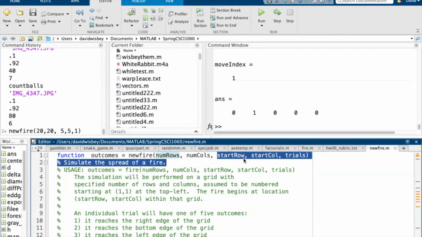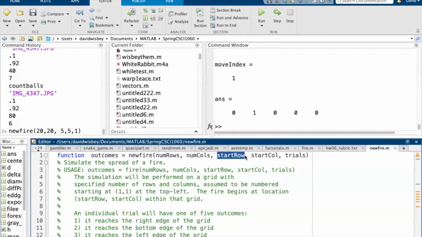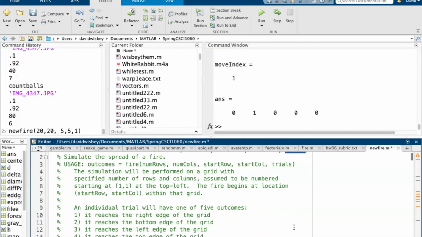And then our start row and start column, that's going to be our starting position. And we're going to have 2 vectors, one for the X position of our fire and one for the Y position of our fire. Those 2 vectors will always keep track of where the fire is in our program. Initially, the values of those 2 vectors will be start row and start column. And then the number of trials, of course, is just in case we want to do more than one.